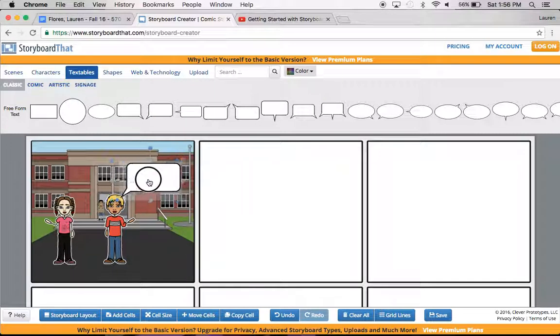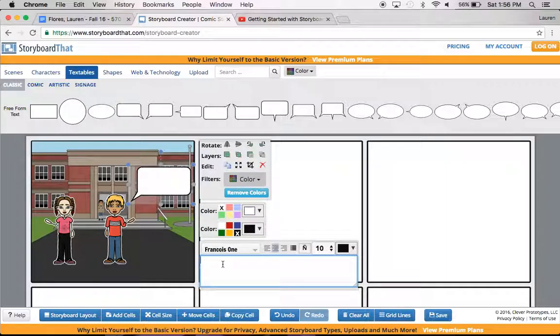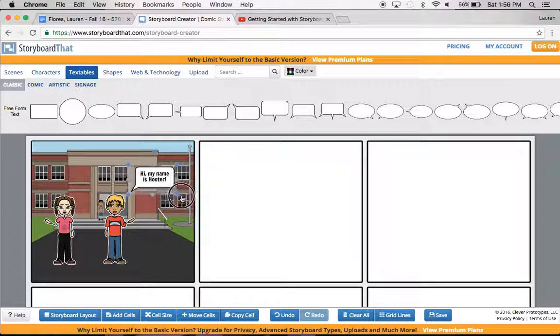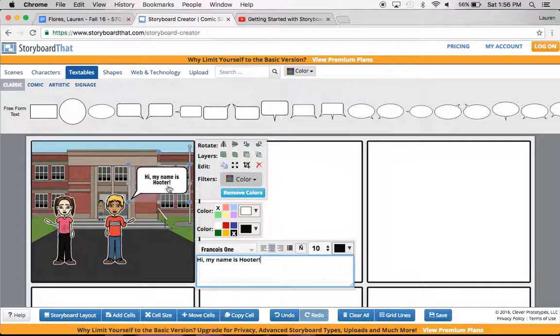and let's say that this is actually Hooter from our story. Now we all know that Hooter likes to talk a lot, and he might be talking to the girl saying, "Hi, my name is Hooter." Notice how it will all fit within your text box. If you'd like it to be smaller, you can always change it to be smaller. If you'd like it to be bigger, same thing. You can change the font color or even the text bubble color. So if I clicked on this, it would change the text bubble to blue. I'm going to actually leave it as white.